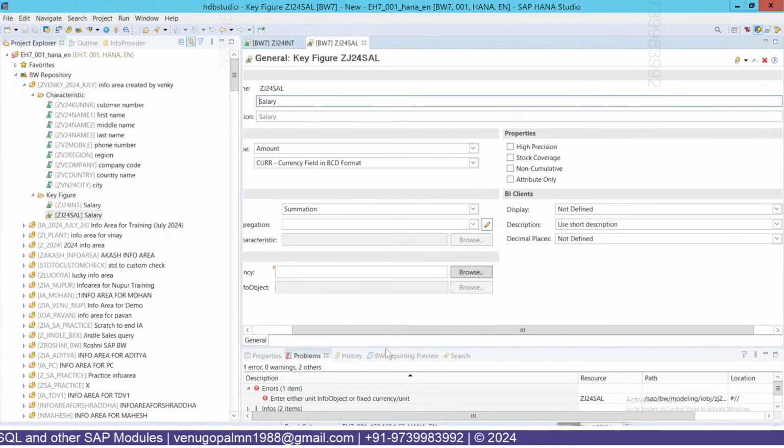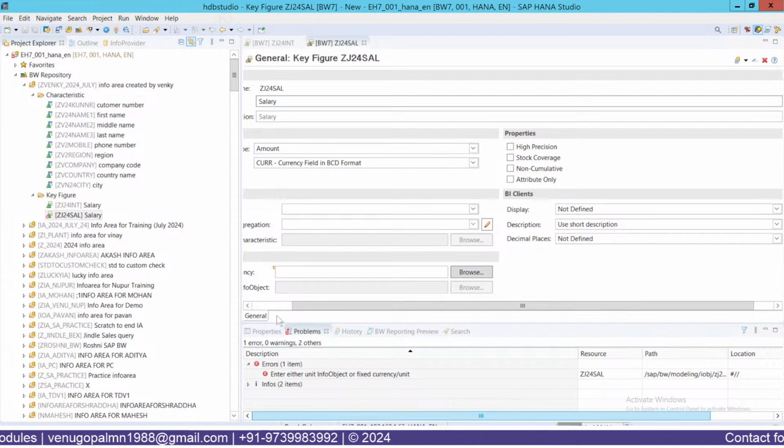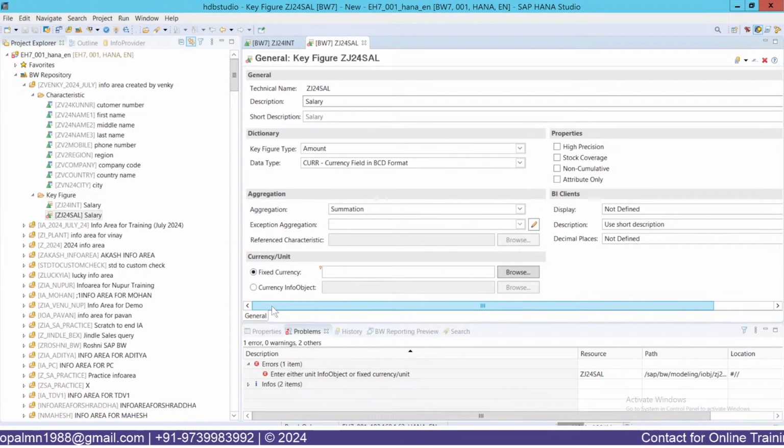Yes, sir. Why is that error coming? See what it says: enter unit info object or fixed currency. When you are creating an amount, or when I am charging some amount for a server or for training, it has to be associated with a currency, correct? When I say 100, it has to be 100 INR or 100 USD, correct? There is something called fixed currency, okay?